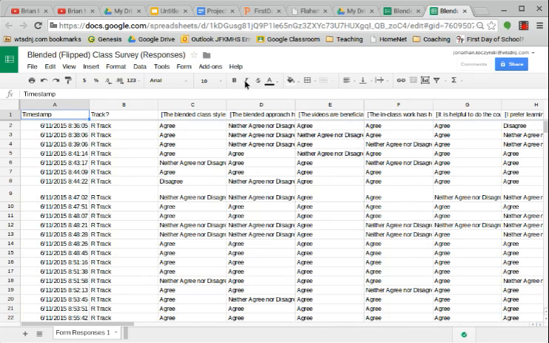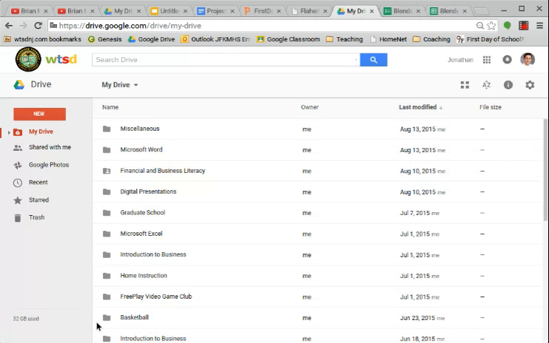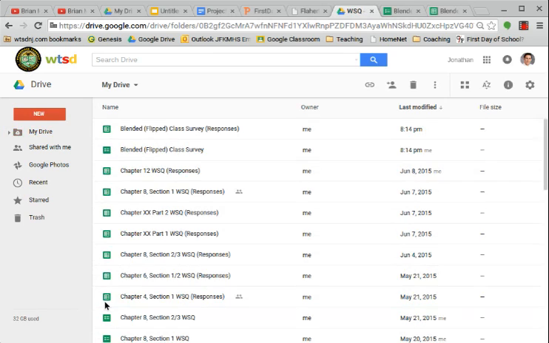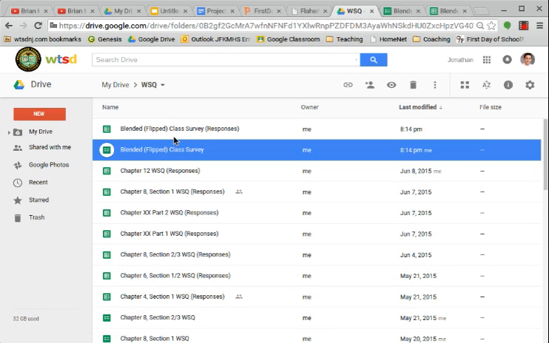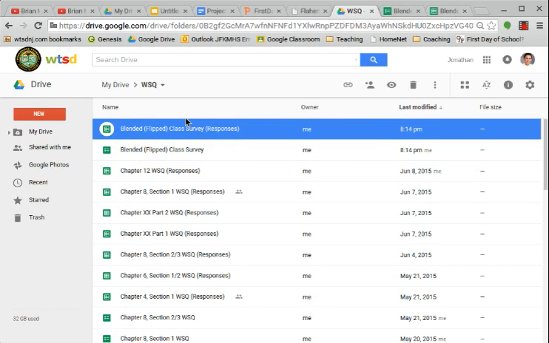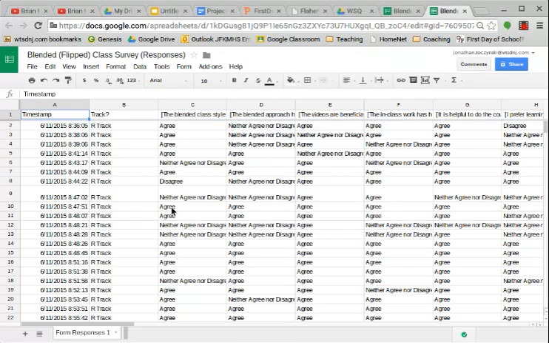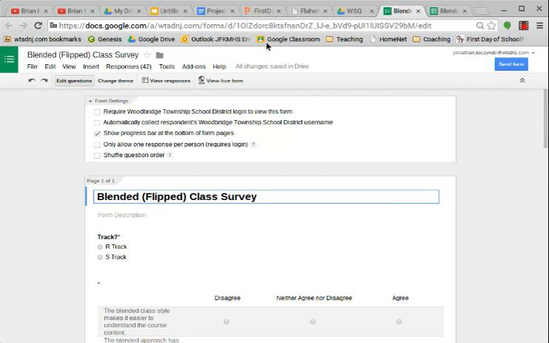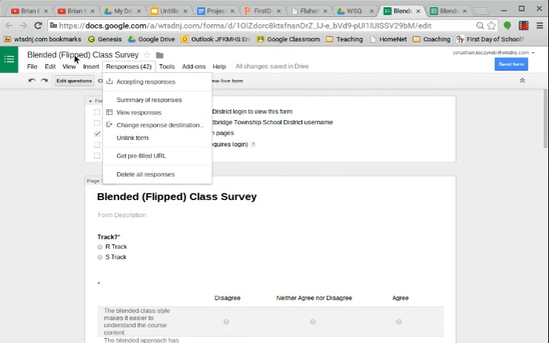When you create a Google Form, if I go back into my Google Drive, I had this survey located here. As soon as you create it, as we know, Google saves it right in your Google Drive. But Google will also save a Google spreadsheet, and they title it the same title that you have as your survey, but with responses next to it. That is the spreadsheet that I just showed you here. It's automatically saved by Google into your Drive.